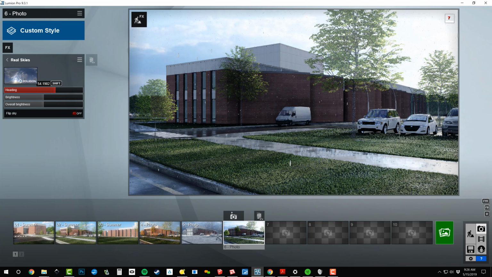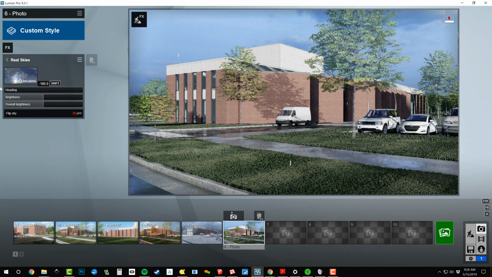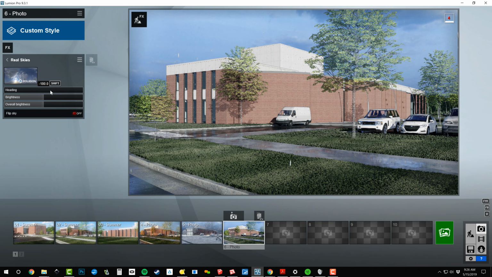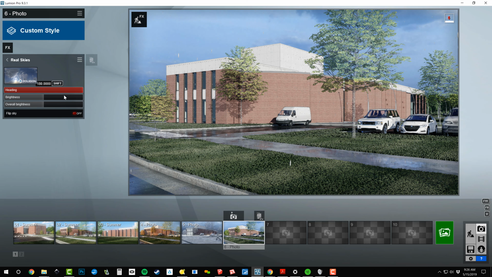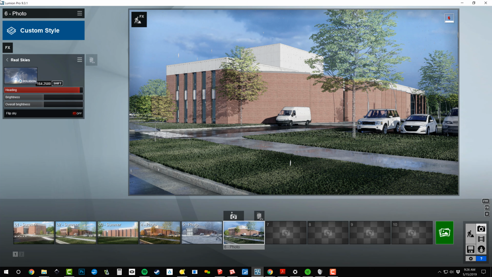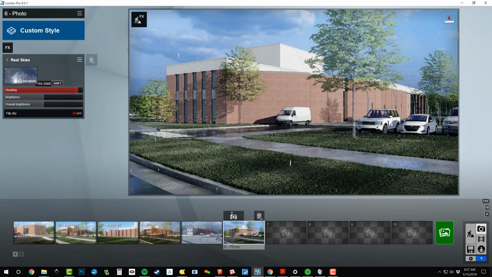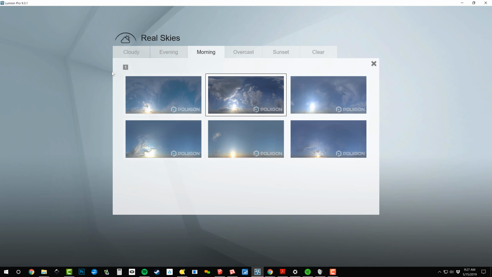So let's see, not quite there. That's close. There are some darker clouds in the sky, so that's definitely going to be closer to the look that I'm trying to go for. So again, holding shift and just getting these darker clouds like that. And I mean, we're not going to want a ton of sun hitting the building. Let's try an overcast sky.